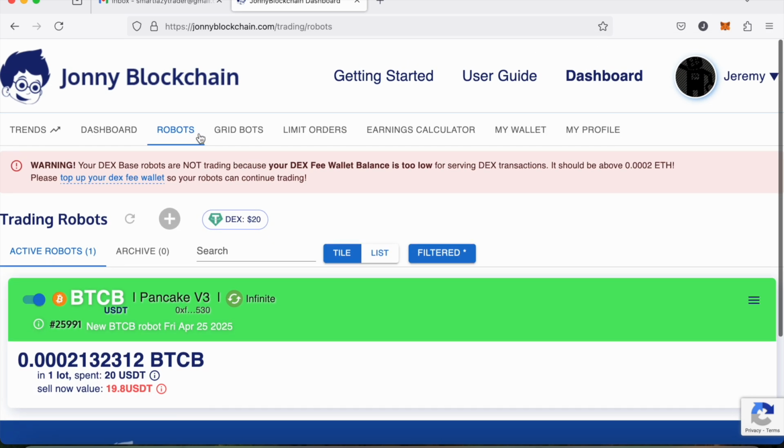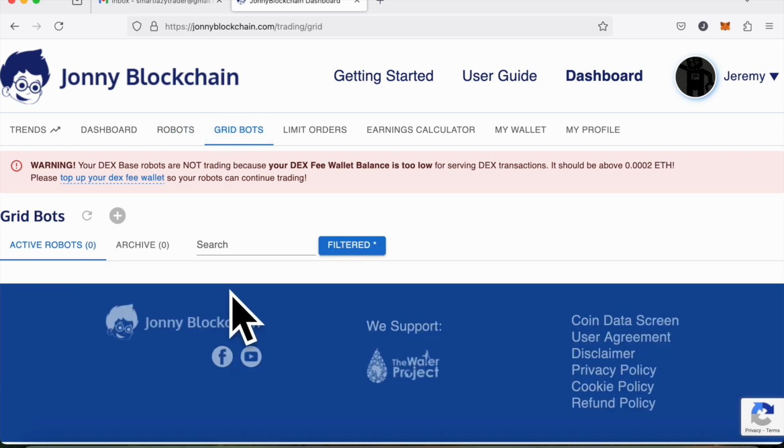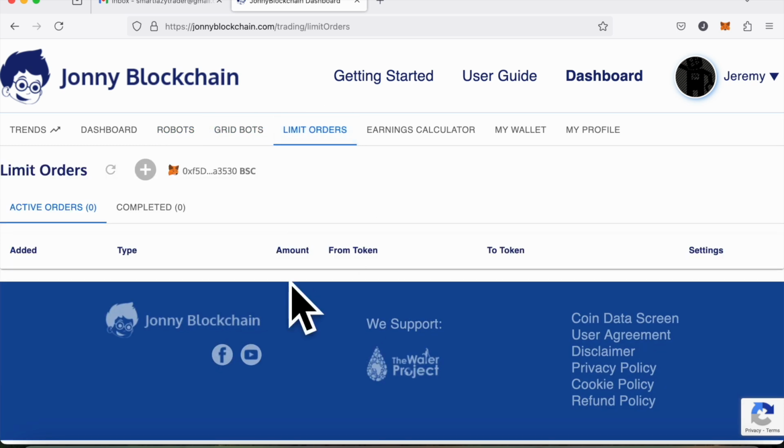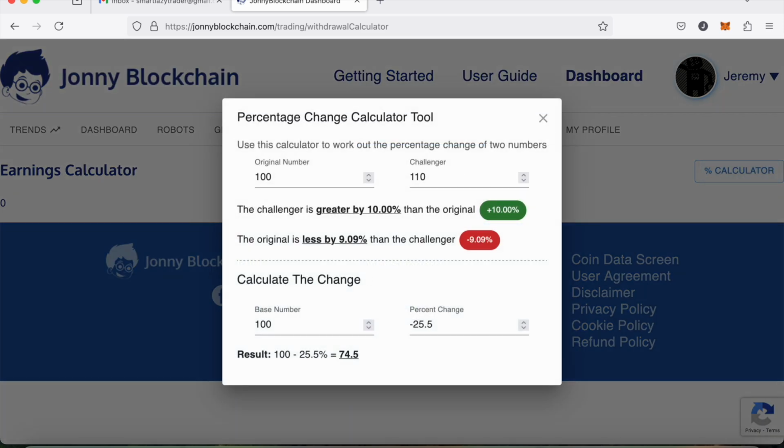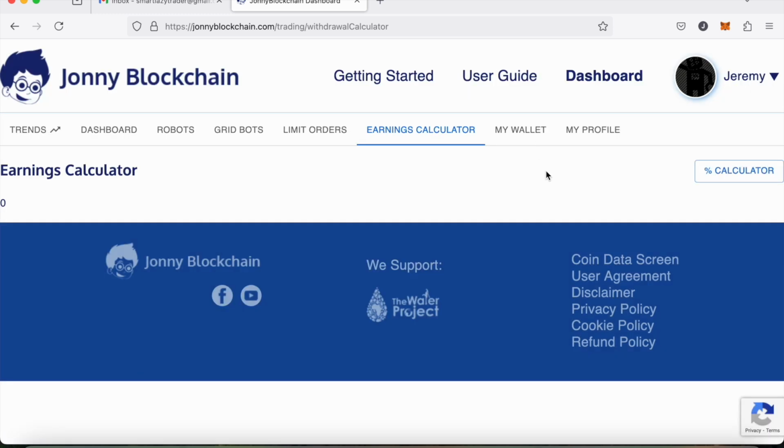So coming back up, we've got grid bots. You can set up a grid bot. Limit orders, you can set up a limit order trading bot. Earnings calculator. This is just a calculator to show what your bots have earned and how much you could withdraw. At the moment, mine's completely empty. You've also got this button here, which is a percentage calculator, so you can run some figures if you want to. It's just a calculator to help you. My wallet, which we've already seen, and my profile that you would have set up when you set your Jonny Blockchain trading account up for the first time.